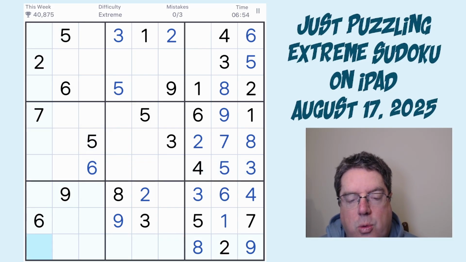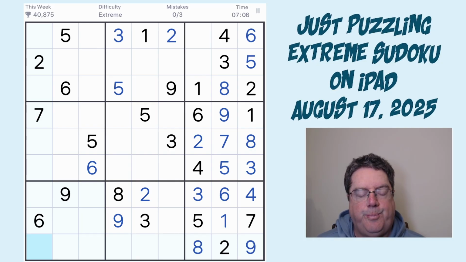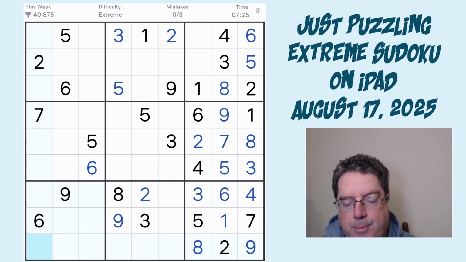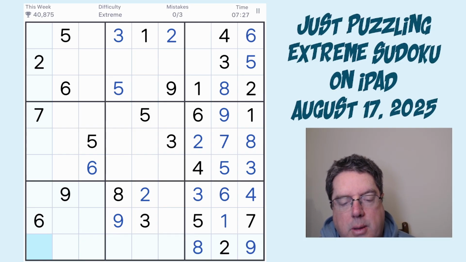Pretty sure I've said that before, but anyway, here's what it is. 8 is there, 8 is there, 8's there, 8. Looks like I'm going to have to start putting some notes in, which is disappointing. 4, 4, 1, 2, 3, 4, 5, 6. Alright, we'll start putting some notes in.